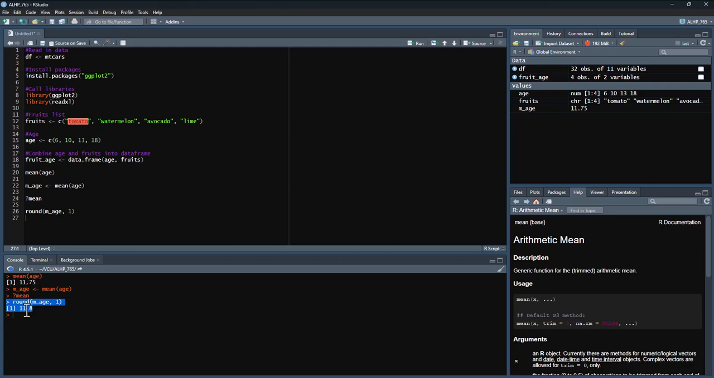It's been rounded. So this is a function that takes 2 arguments. The mean one takes 1. Some take even more. And that's where you would just check the documentation for what that function is expecting you to provide it.